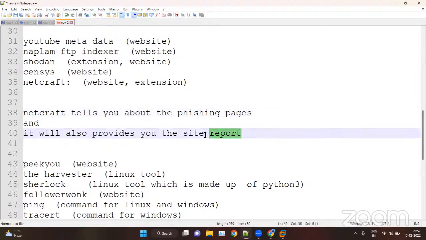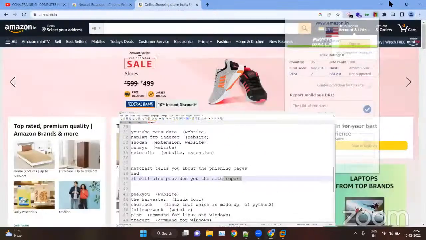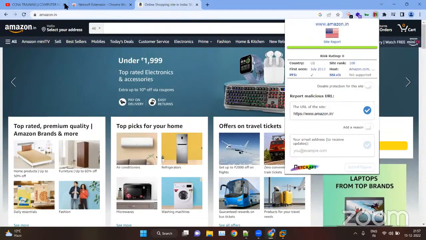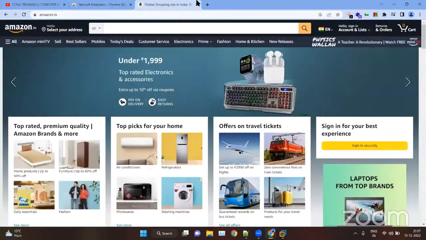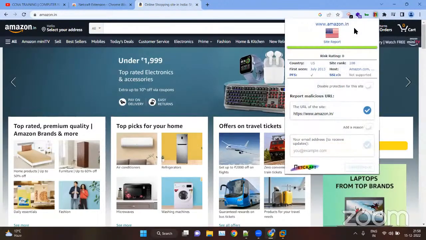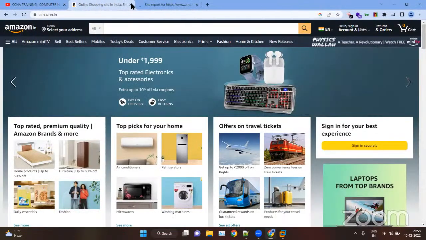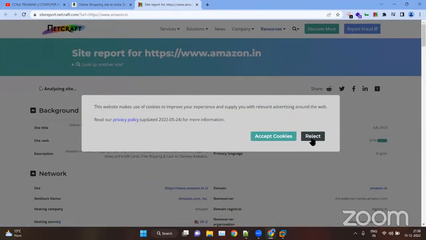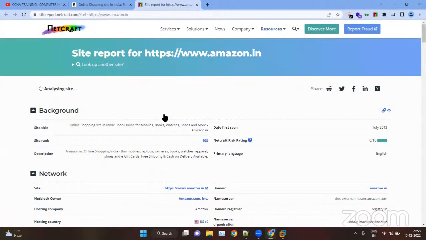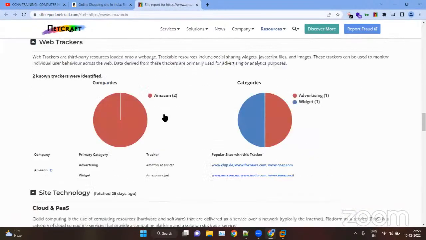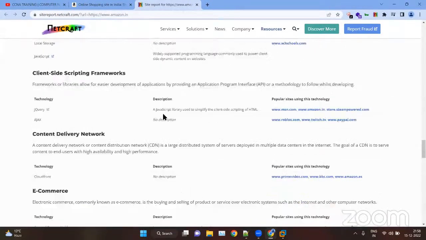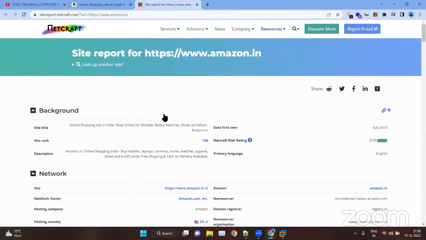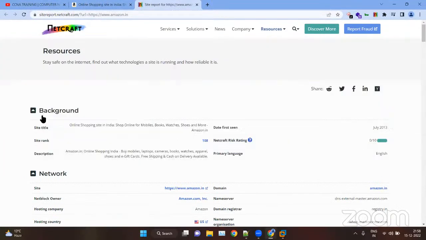First we will see the site report provided by Netcraft. Click on this colorful icon. Okay, from here, click on site report. Close this. Now here you can see all the information of Amazon. Okay, a lot of information. So we can get information of any website with a graph.